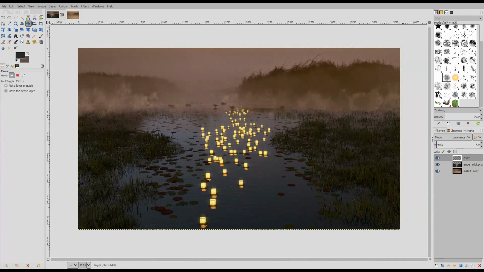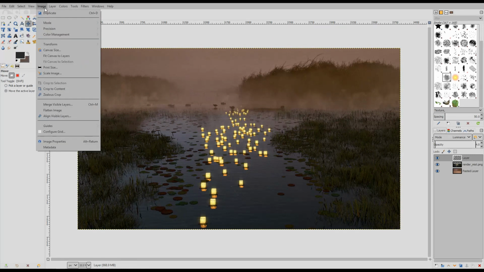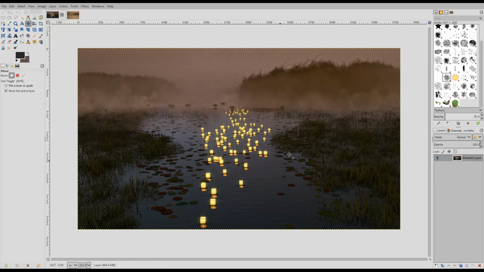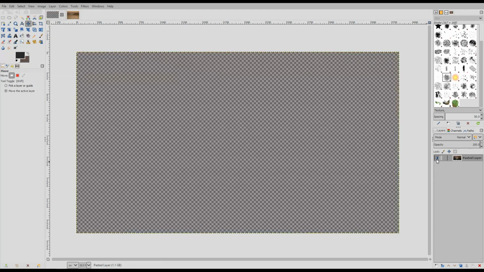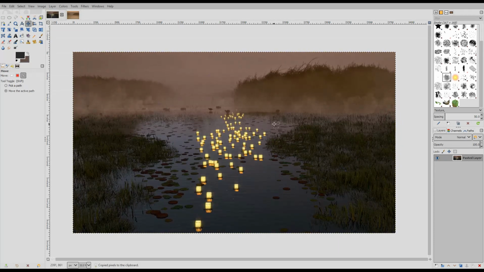What I'm gonna do now is simply merge. I'm gonna take a little bit the opacity of the smoke down, as it's too high, like 4, yeah. And then I'm gonna go to Image, Flatten Image. So I'll have one image, and Control C, select everything, Control C, then go back to our layers, Control Z, and then paste our image.